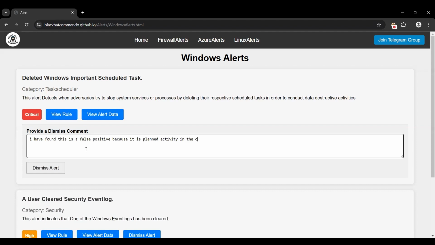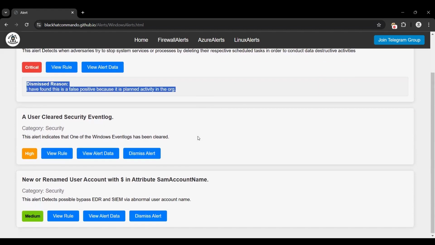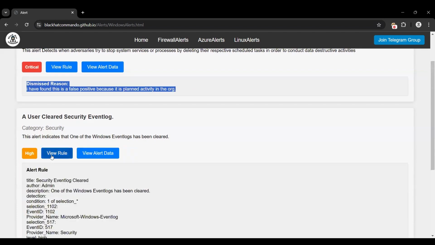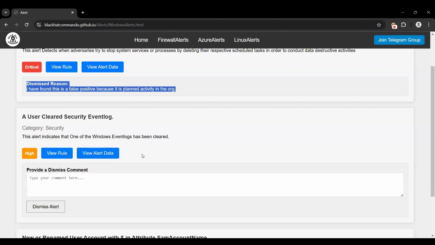In the organization, I have kept a dismiss comment. Not only this comment, you can give your own analysis also. After this, you just dismiss this alert. The alert has been dismissed. You can do the same thing for the other three alerts, like the high alert and the medium alert. You can view the rule and we can see the data also. You can dismiss the alert also, as of now.